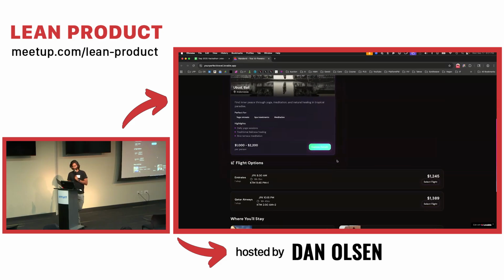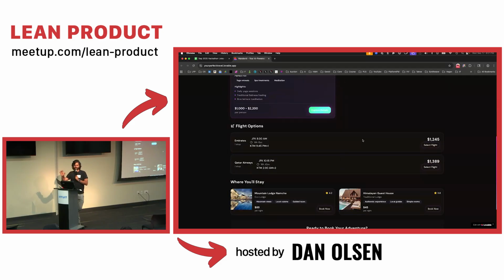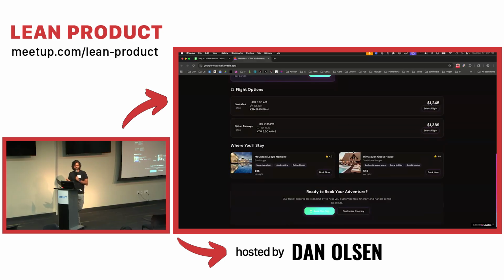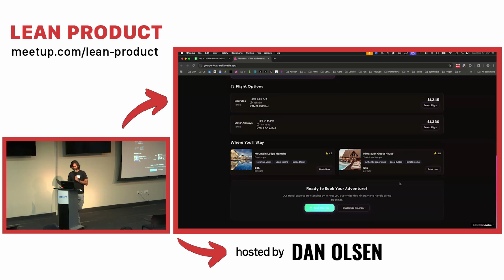It gives you flight options. Of course, we can connect with a lot of discount-based platforms to give you the best price, but this is just a mock-up, and it will give you hotel suggestions as well. And yeah, that's what I've built so far, but I have more ideas to append on. Yeah. Thank you.